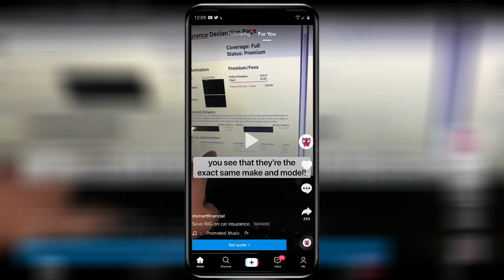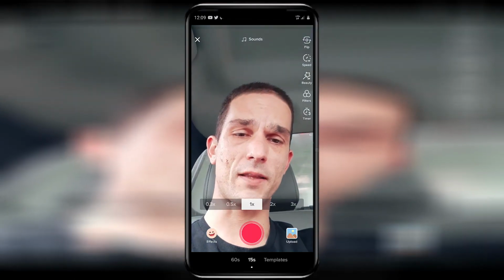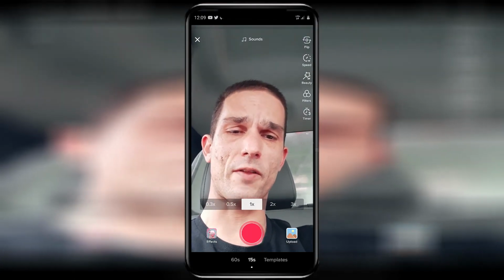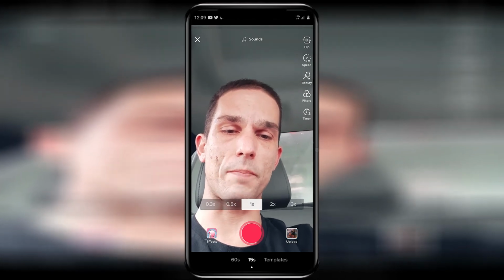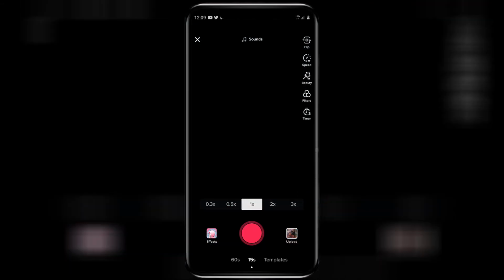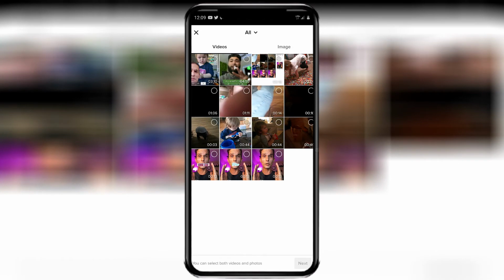So go back down to the plus sign. And then instead of using the function right there to record, go down to the bottom right hand corner and click on upload. And here you can choose any video that you have on your camera roll. I'm just going to choose this one for example.